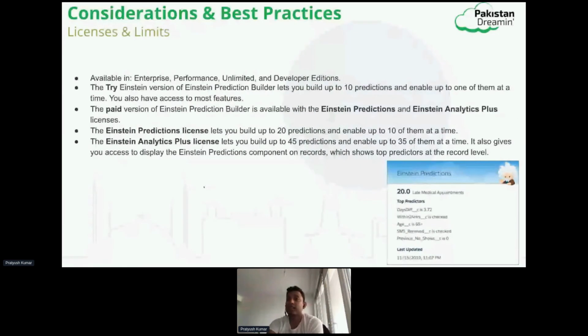Some licenses and limits we need to consider as well. The one that I was using was a developer edition org. So if you remember, I only had one enabled out of one, I guess. But you can have up to 10 predictions. So I was using a trial version of Einstein Prediction Builder, wherein it lets me build up to 10 predictions and enable up to one of them at a time.